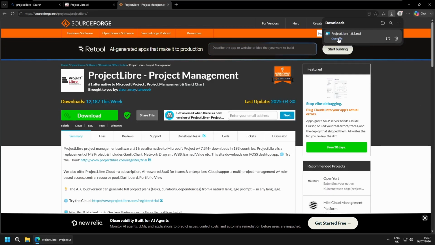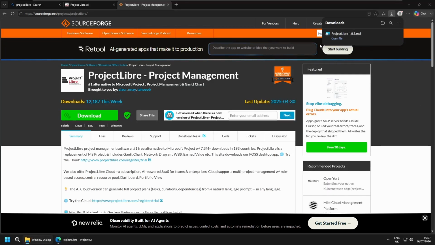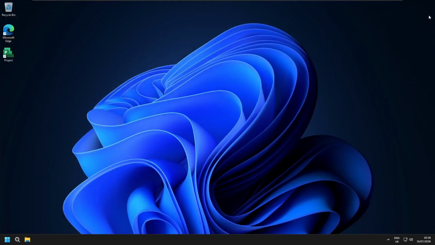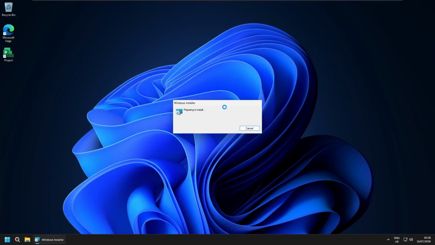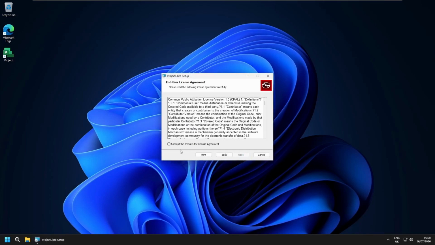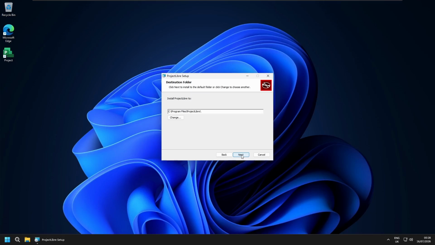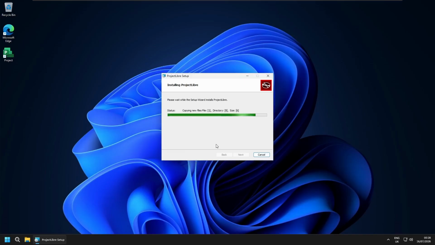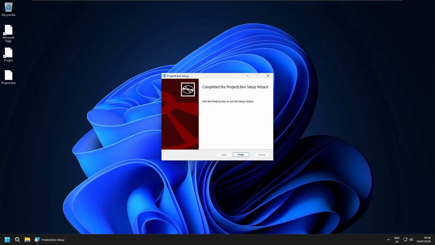And now it's finished downloading, we're just going to open it. Close our web browser. And then go through the install process like you would for any other application. So accept the terms. Click next, we'll install it in the default directory. We'll give it permission. And then we'll allow it to install.